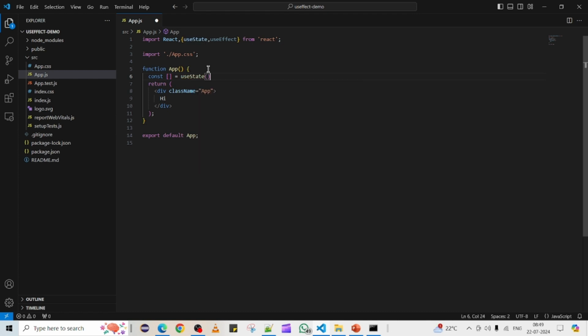So what I'm going to do here, I'm going to declare a simple variable called count and then set count. So I'm going to give the default value for the count as 0. Correct? So this is the way we can use the state. You can define the variable and define another method to update it and pass the default value. So this is the way you can define the variable value.